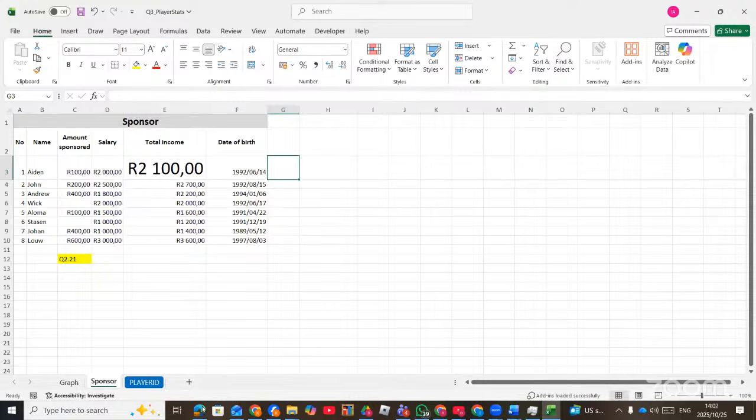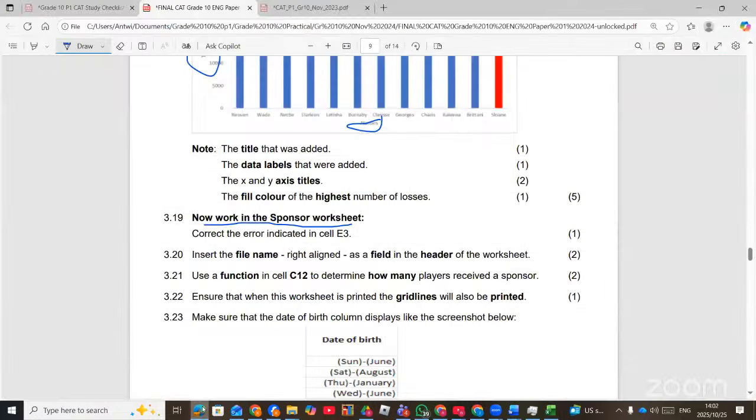Right, next question. Now use a function in C12 to determine how many players receive a sponsor. Anytime you see how many, meaning count. Whenever you see how many means count. If you see total, meaning you add, which is sum. So C12, how many?